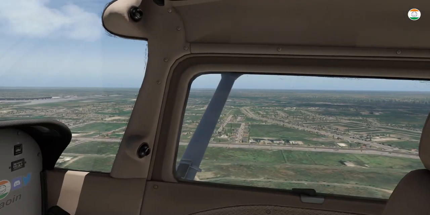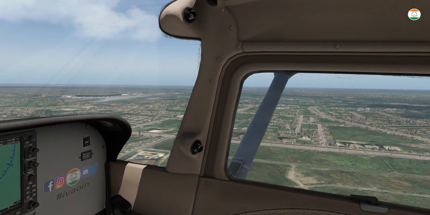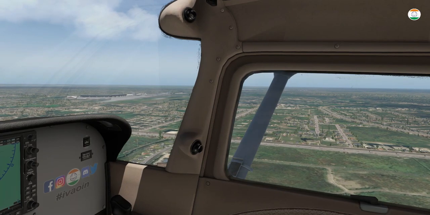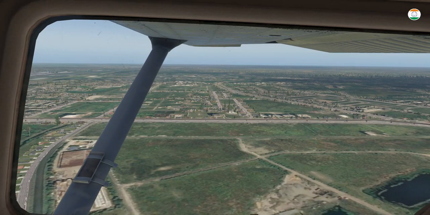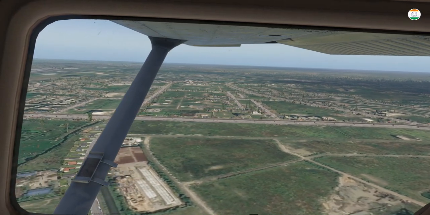We are on base leg now. You can set your flaps 2, but before you set your flaps 2, you should be below 85 knots. The speed limitation for flaps 2 is 85 knots. Okay, putting flaps 2.